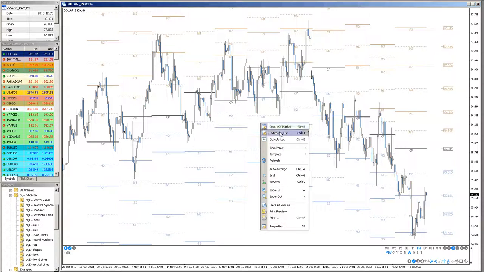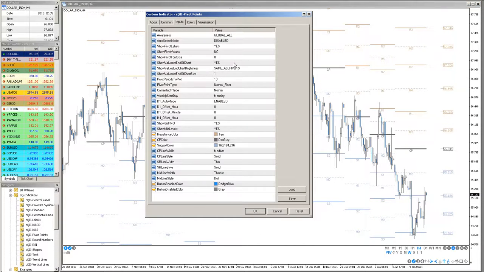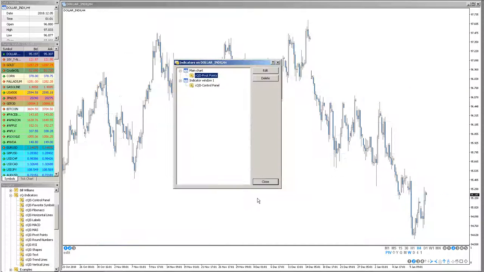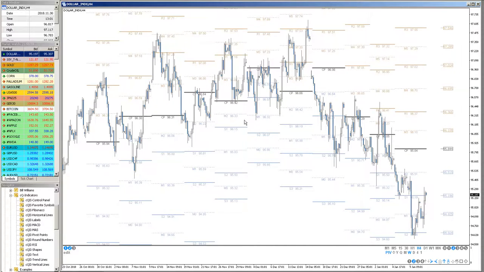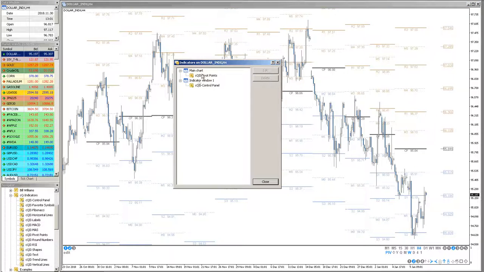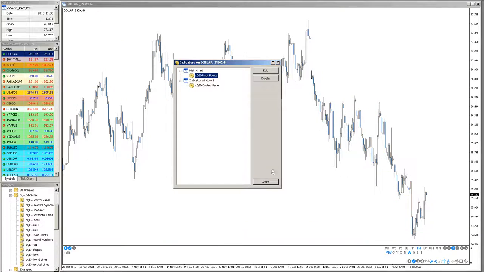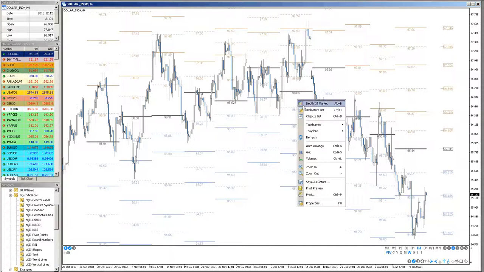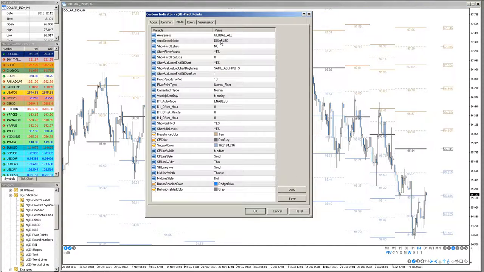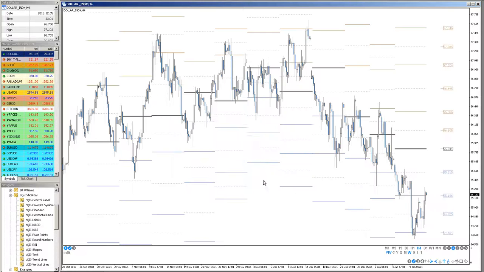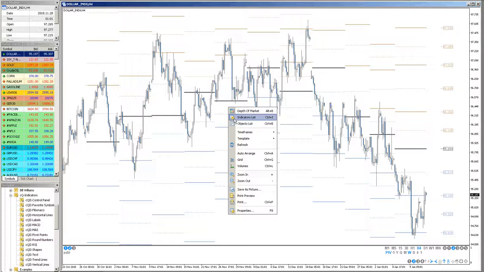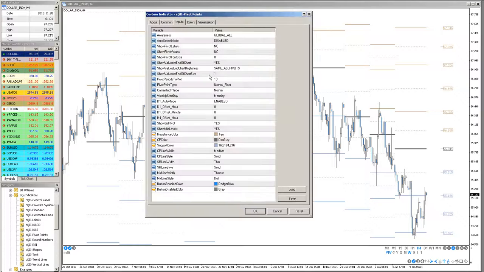You can also have it so it can show the pivot values, or you can just show the values, or you can show nothing, just the pivots themselves, which after a while most people get used to that.